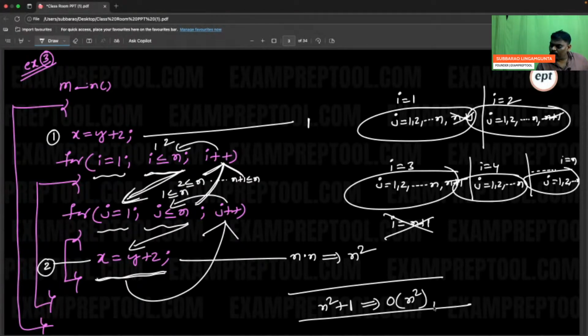So big O you can write, omega also you can write, theta also you can write. This is the third problem.